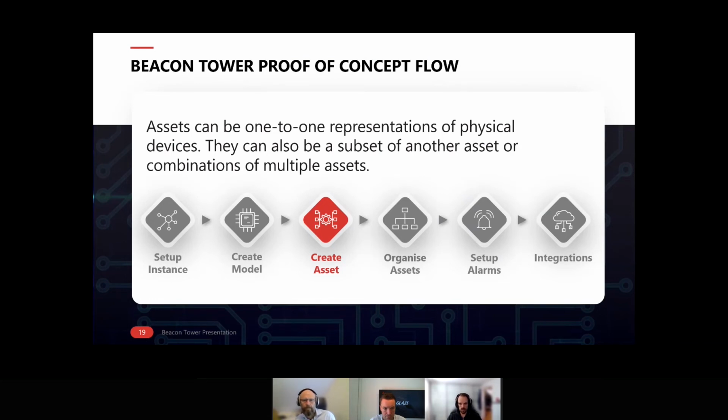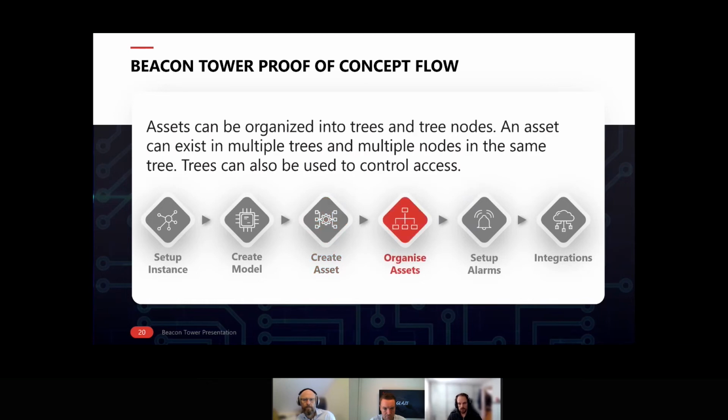So the next part, after we have assets, is that we want to organize them. And we do that in Beacon Tower by using trees, asset trees, and tree nodes. And these are used throughout the whole Beacon Tower in a lot of different ways. For example, you can have multiple trees, and they should be set up in a way that they support what you need to do at that moment, meaning that you can have different trees for different purposes.